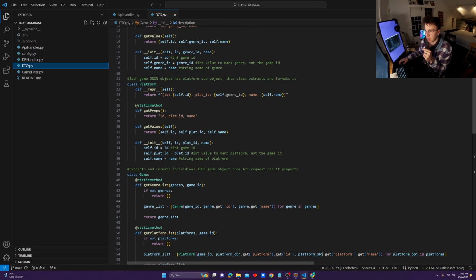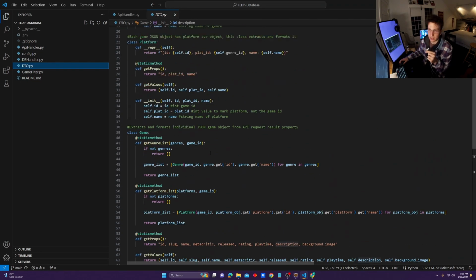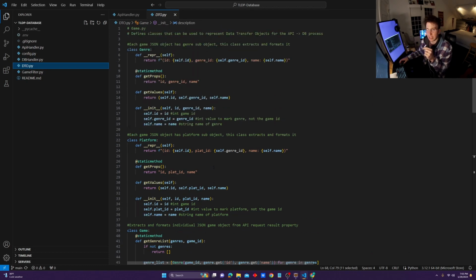But so this is how it's set up. Pretty easy to put together once I sort of understood exactly how I wanted the data to look and bring it over into my database. And this obviously makes it really easy to make changes later on and not have to mess around too much with SQL or anything like that.